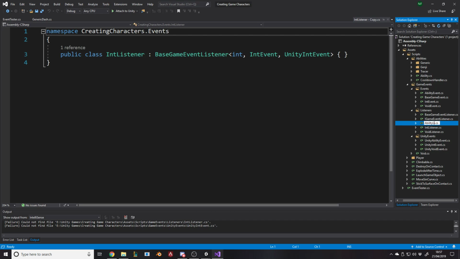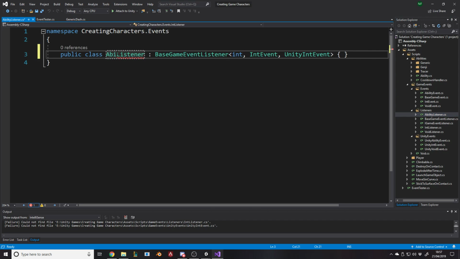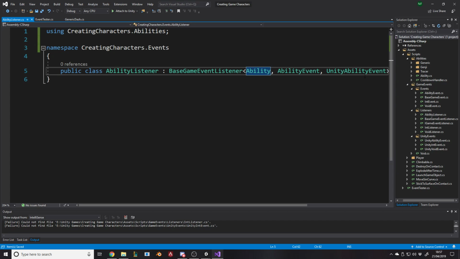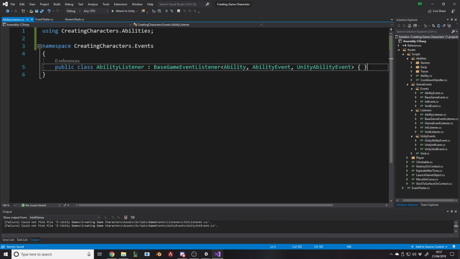So, ability listener. An ability listener takes in type ability, and it has an ability event and a Unity ability event. Obviously, this ability event is our custom thing we've made, and the Unity ability event is the built-in Unity event system, but taking in our own ability as a parameter. So we've done all that.